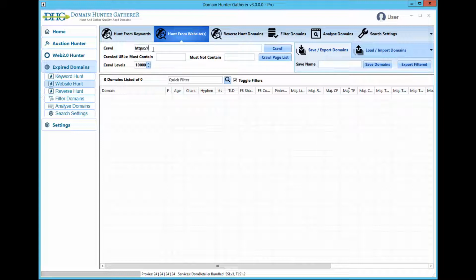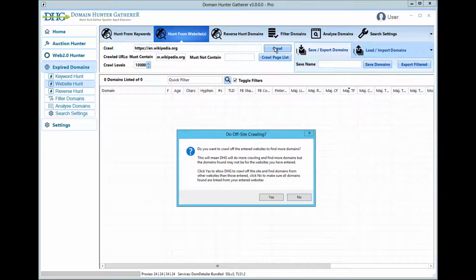Now we will also want to set the must contains filter. For this I will enter en.wikipedia.org, so this will ensure that DHG will only ever crawl the English section of the Wikipedia website. At this point we just need to start the job, and when prompted, if you want to allow off-site crawling, click no to make sure Domain Hunter Gatherer stays on the wanted section of the website you are crawling and doesn't move away from it.